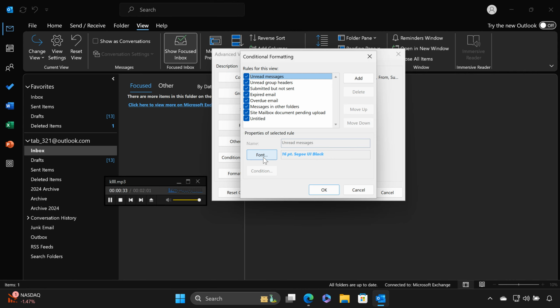Conditional Formatting. In the View Settings menu, select Conditional Formatting. You'll see a list of predefined formats for different email types in your inbox.